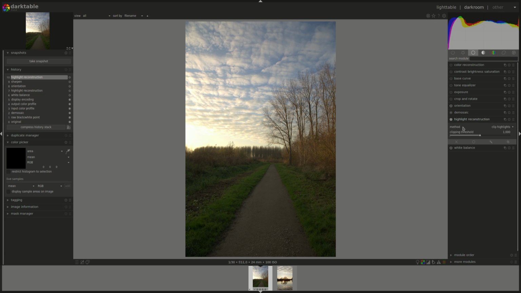We have 3 methods that we can choose for highlight reconstruction. The first one is clip highlights. Clip highlights just clips all the color information to gray. This is useful if the overexposed or clipped highlights are in a white area, just like the clouds, for instance. You can see here that everything became whitish.